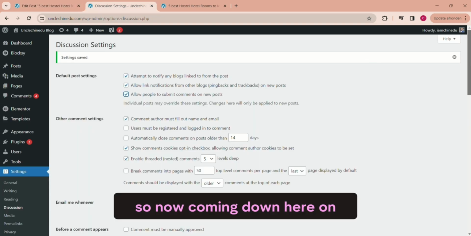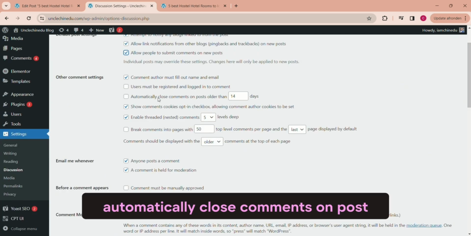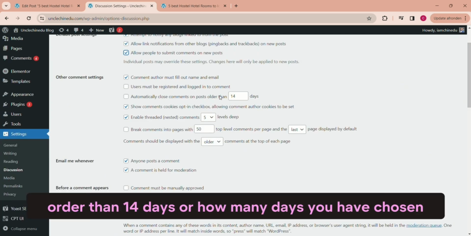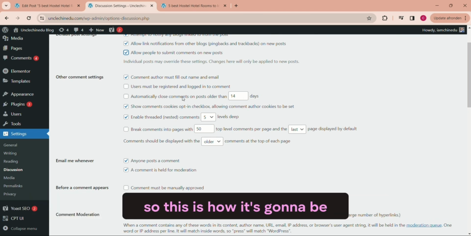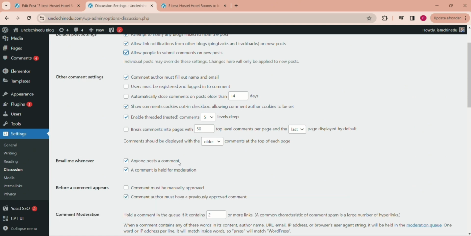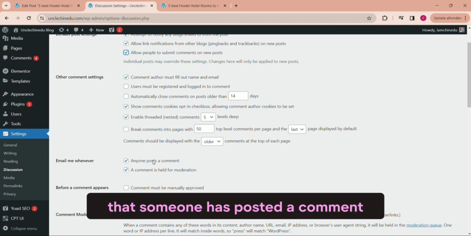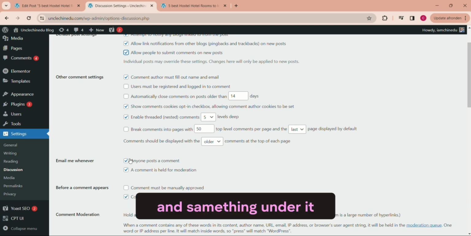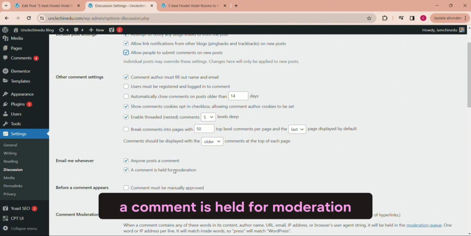So now, coming down here on automatically close comments on posts older than 14 days, or how many days you have chosen. So this is how it's going to be. And coming down here to email me whenever. Like here, if anyone posts a comment, it will email you that someone has posted a comment. And same thing under it, a comment is held for moderation.